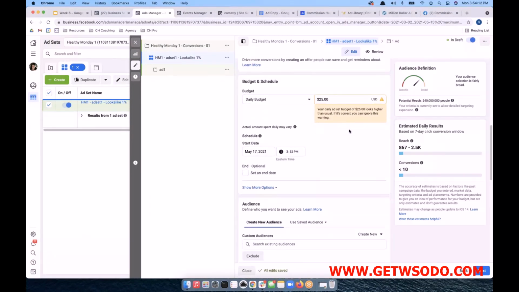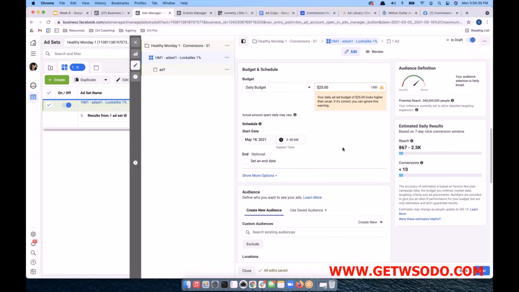Now, we like to start all of our campaigns the next day at 3 a.m. This is something that Matt and I did not do before we started following Robbie's system, and ever since we started doing that, our ads perform a lot better. So we always do the start date the next day. Tomorrow's the 18th, and we do 3 a.m. So it starts fresh right at the start of tomorrow.